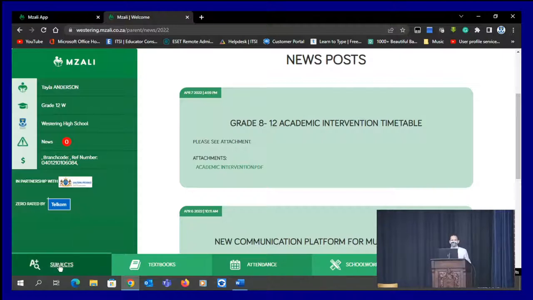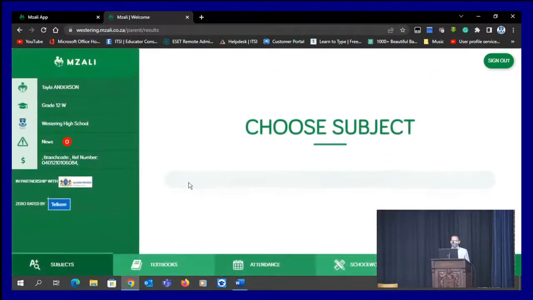If you click on subjects, it doesn't do it in the browser, unfortunately, but in the app it does list the subjects that your child takes, and then you'll be able to go into each subject and see what marks they got for the various tasks that they did during the term. So you can keep an eye on how their marks are going. Unfortunately, we have to send this information to Mzali. It's not automatically synchronized with our school system, so we will be sending our data through to Mzali from time to time, and then it will be updated by them.